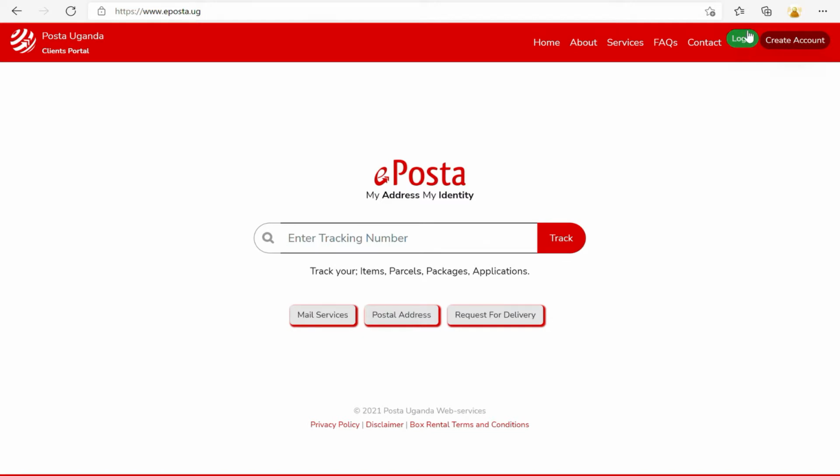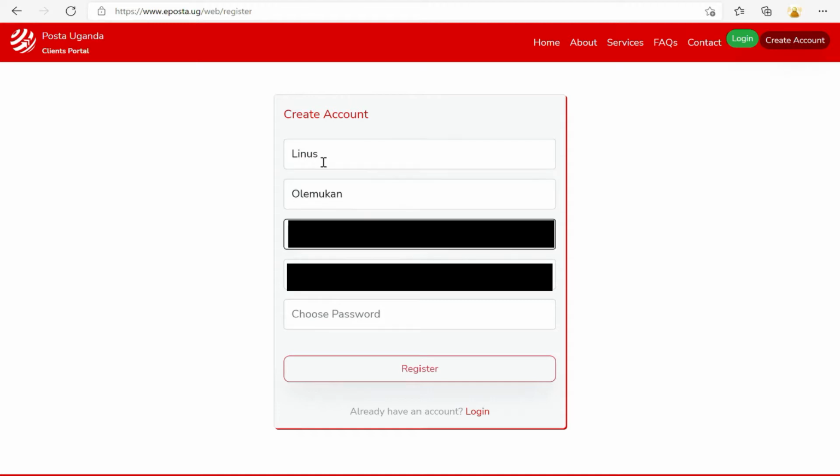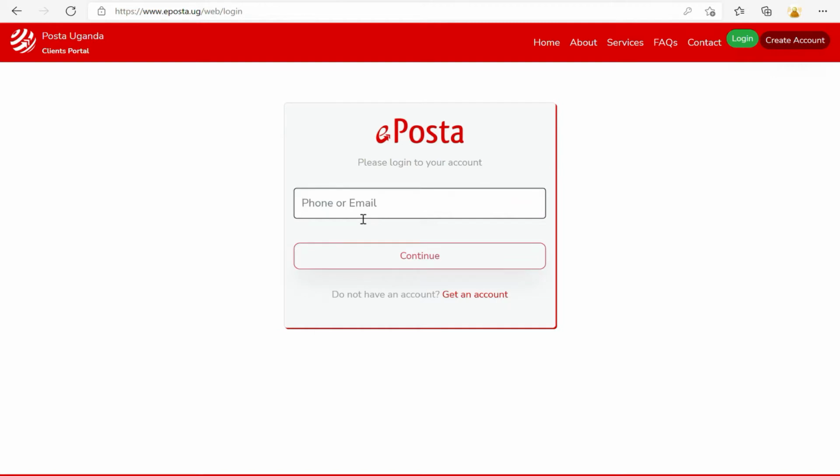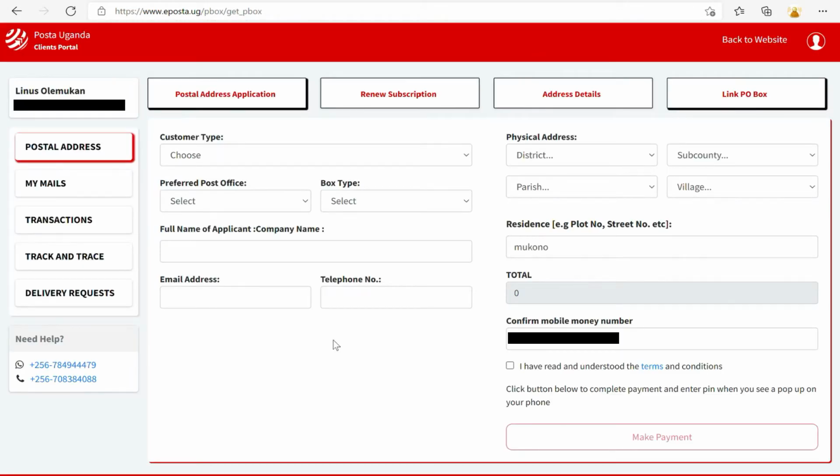But now since we are new, we are going to click here and say create account. Now in creating account, it's going to ask for your first name, last name, email, phone contact, and then you can also put a password to that. So let's go register. Now in here, you enter either your phone number or your email address. So in this case, let's go with my phone number. All right there. So you type in your password as well, and then you click login. So far so good. Now in here we come to client's portal right there.